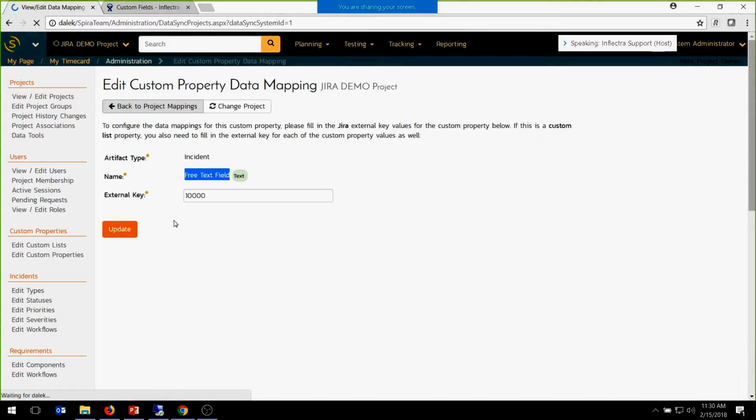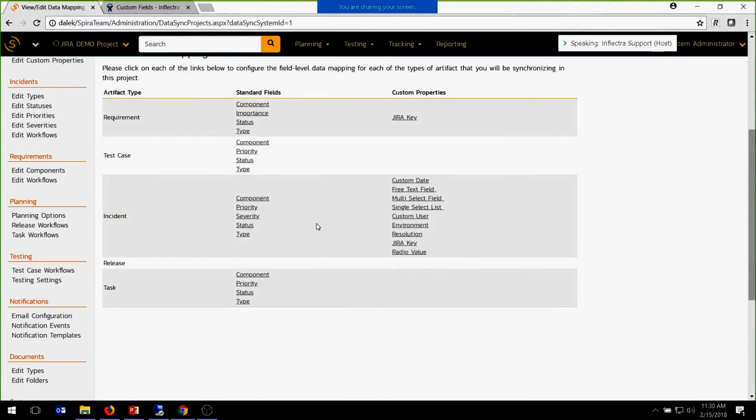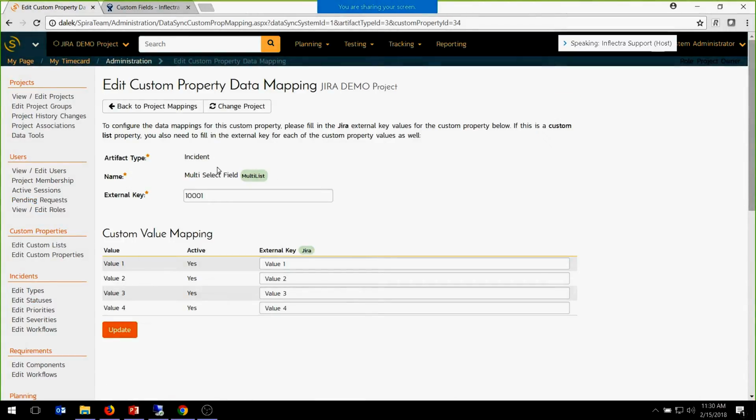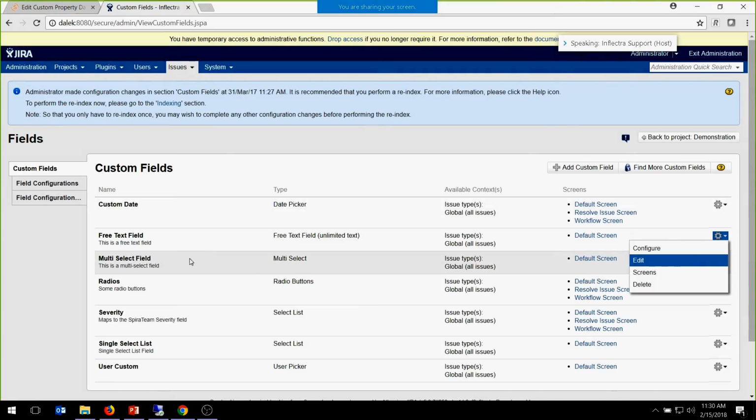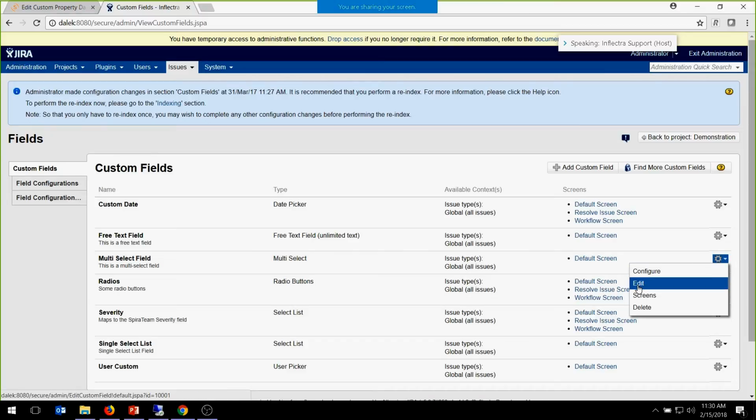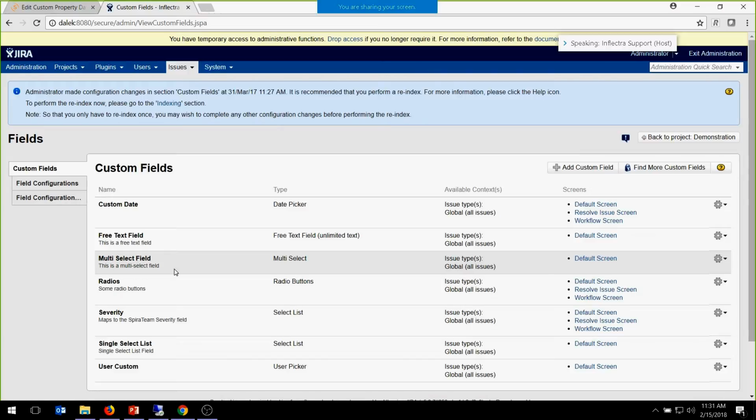So if I go back here, let's try a list field. A list field is slightly different. So we'll go to a multi-select list, for example. This is a custom field in SpiraTest called multi-select field. It points to this one in JIRA. So it's right this one here, multi-select field. Go to edit. It's 10,001.